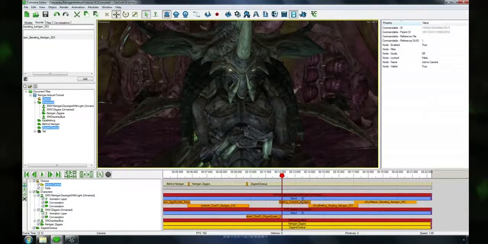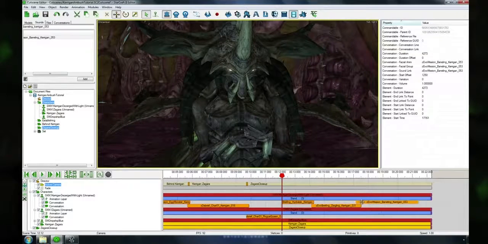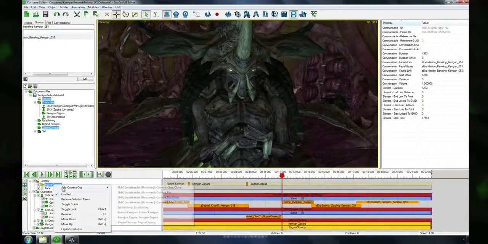Let's keep going. All right, timing's a bit off. We'll move these out and add a camera cut back to Kerrigan. This time we're going to use the same one from before, the Kerrigan Zagara cut.